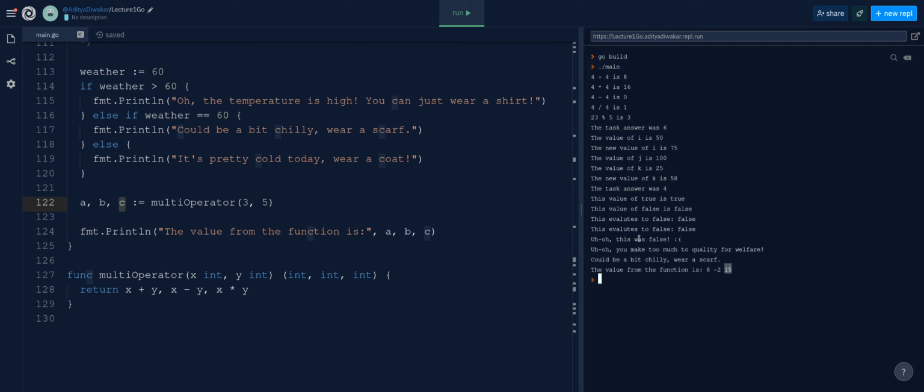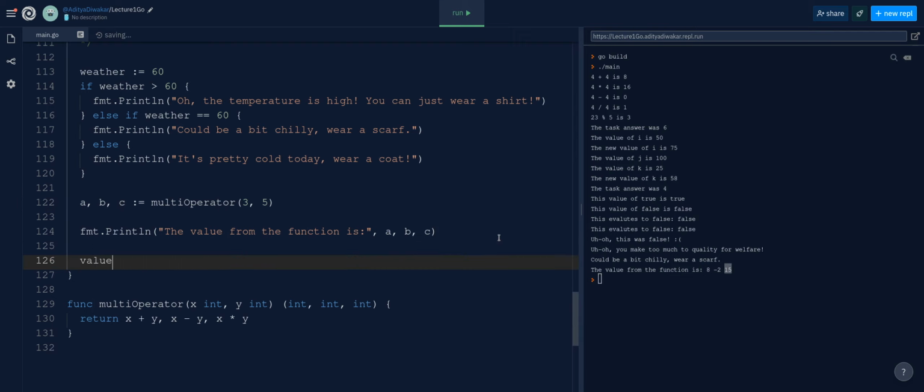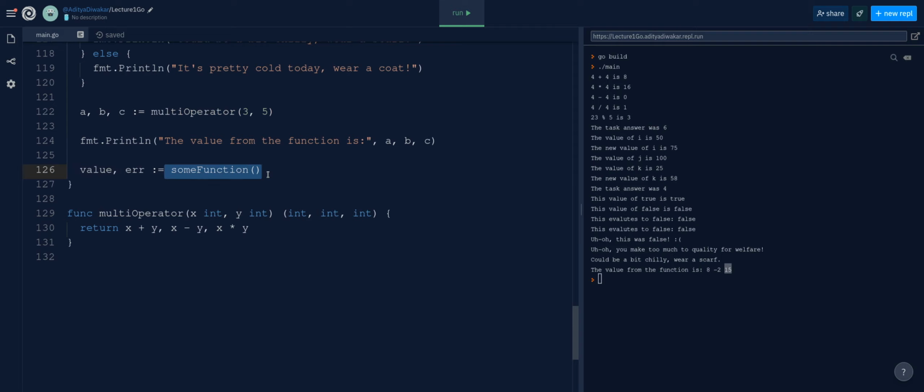So in a lot of the cases, what you're going to do is you're going to have the value of the actual function. So let's do some fake example. Let's say you have some value of the function, and then you have an error of the function, and it's going to equal some function. So you'll call this function, and the function will yield two values. It's going to yield a value, and then it's going to yield an error. If the error exists, then you obviously want to handle that, because then the value isn't going to be correct. But if the value exists, the error won't exist, and then you can go on with that. And that's how you do error handling.